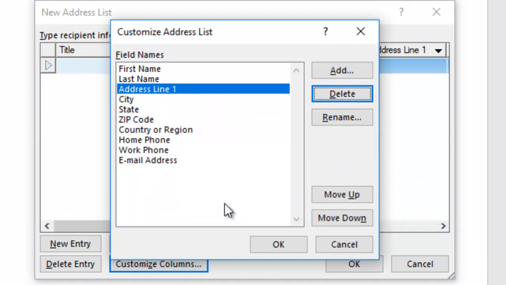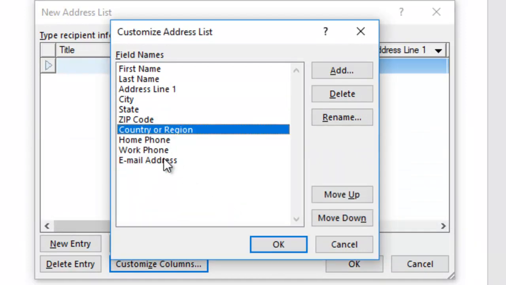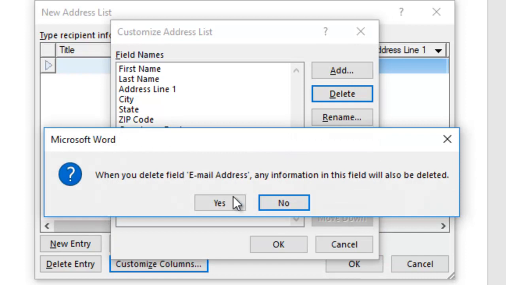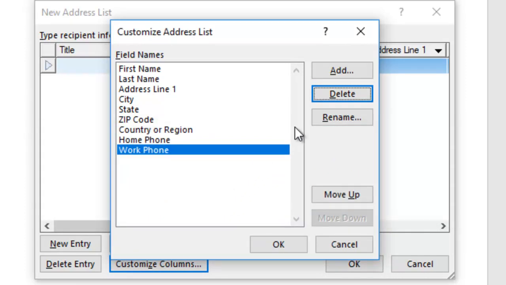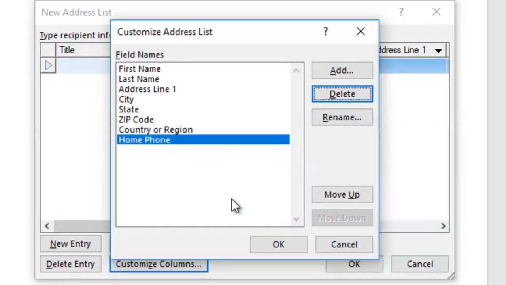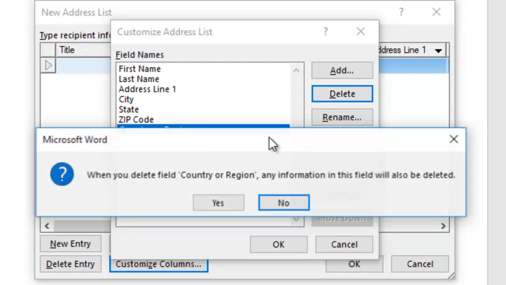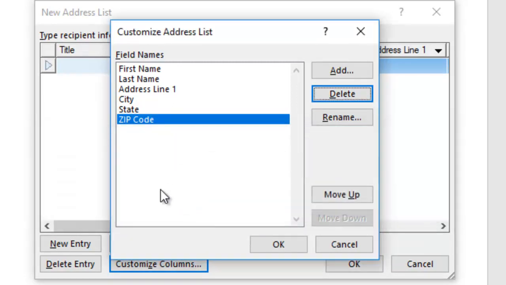And then near the bottom, I'm going to go ahead and delete all of these last 4, the country or region, home phone, work phone, and email address. Notice if I do that, from the bottom going up, it automatically moves to the one above it, so then I don't have to click on each new one.